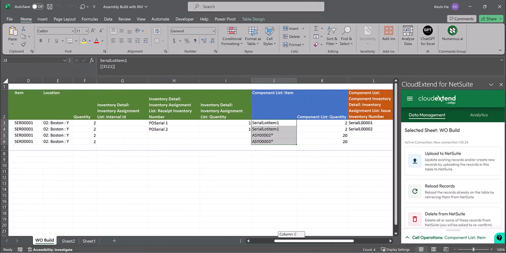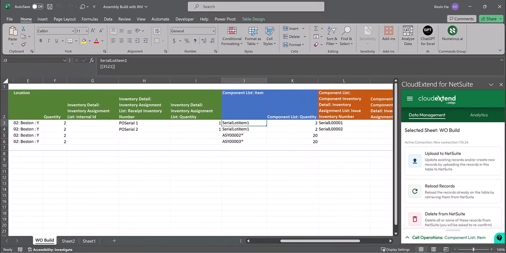If I scroll over to the right a little bit, you can see that I've repeated serial lot item 1 twice. The reason I repeated it twice is that it's going to require a quantity of 2 of the serialized lot item 1 to build the serial item that we have for the assembly build.